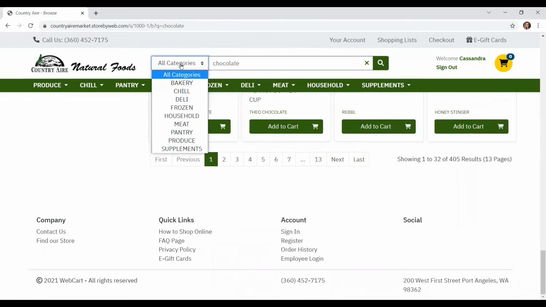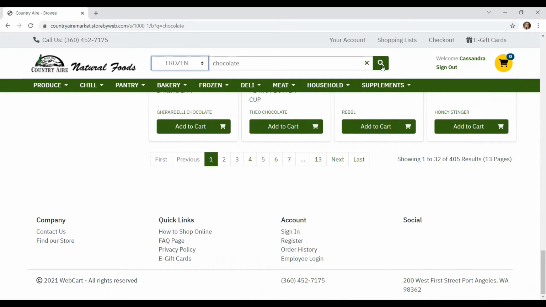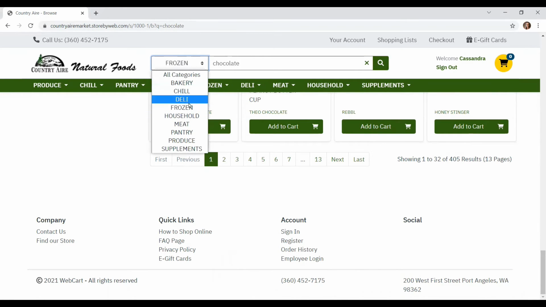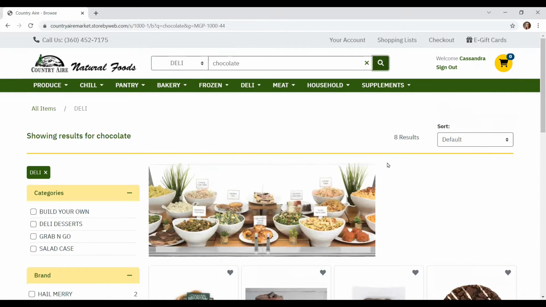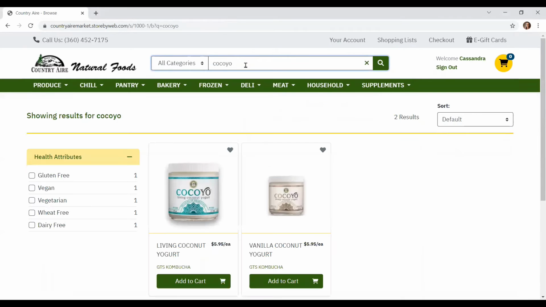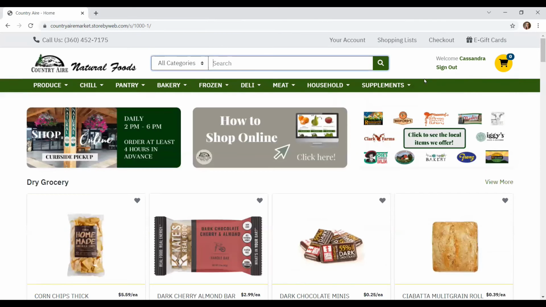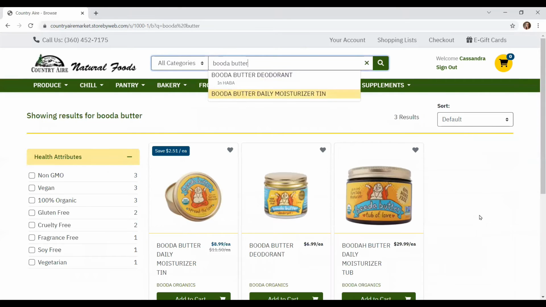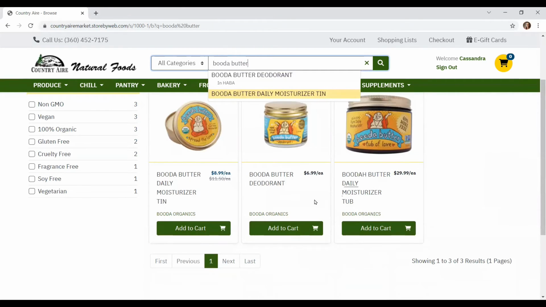Now I could filter it down. If I know I want ice cream, I can look in frozen. If I know I want something from the deli, I can look in there. So another example of something that I know the specific brand name of is the Cocoyo yogurt. Since I know the exact name and I know exactly how to spell it, that's going to pop up. So maybe if I was looking for some Buddha butter and I know how to spell it, there we have the 3 items we carry that have Buddha butter.